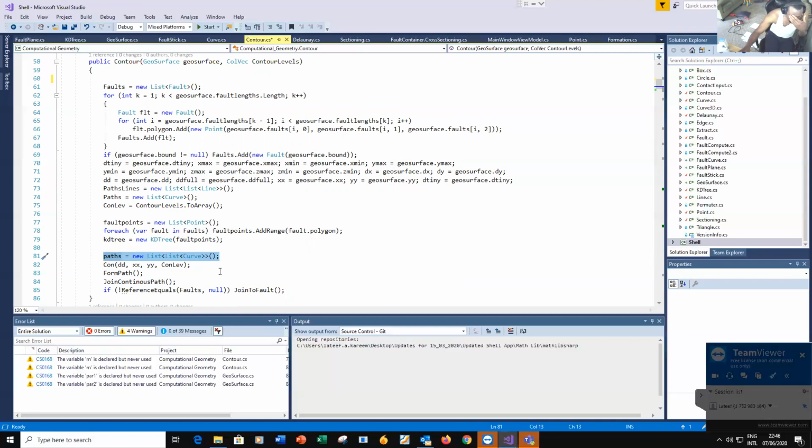I call paths. So why a list of curves? Let me explain. Let's say I want to generate a contour for 10 levels. So the first list will contain 10 items. Then inside each list, because I want 10 levels, it will contain 10 items, each of them belonging to each level. Each of those items can have any number of elements inside it. I don't know how many it will have.